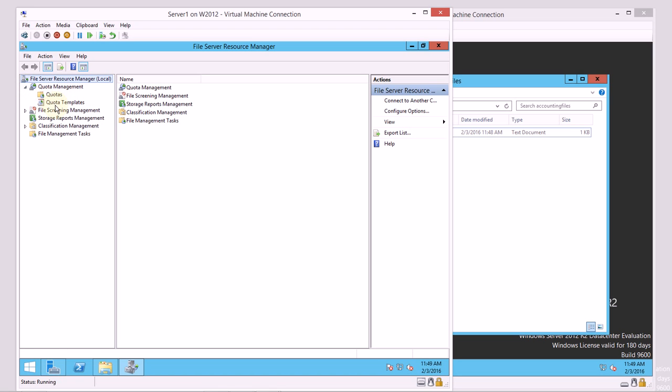In quota management, we have a couple of things that we can do. We can create quotas, and we can also create quota templates. A quota template is kind of the framework, the design of a future quota, and then you can use quotas to actually apply that template. Quota templates are optional, but they can make life easier. So I'm going to choose to use a quota template.